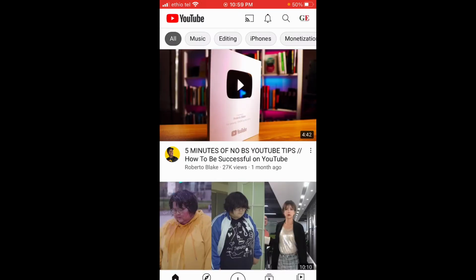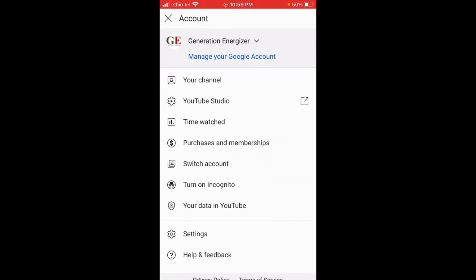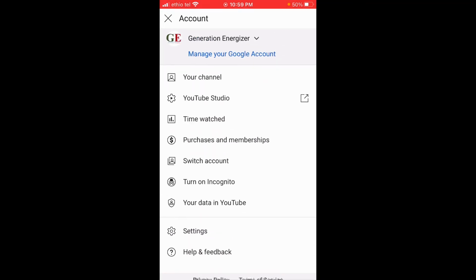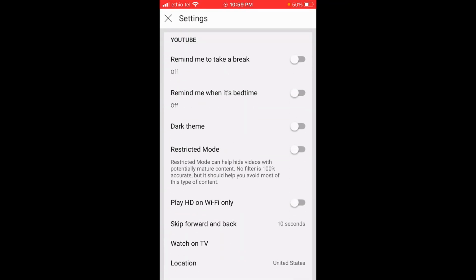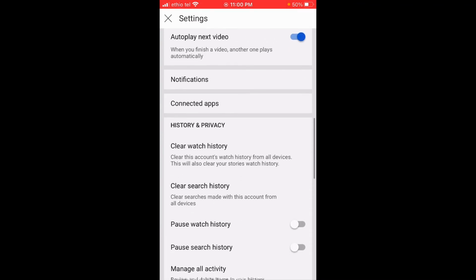In order to clear all the search items you made on your YouTube application on iOS, what you are going to do is you just click on the logo or your thumbnail, which is available at the top right corner, and you go to settings. After that, you search for the history and privacy section.